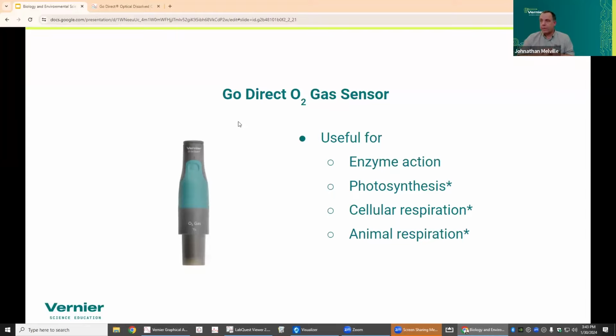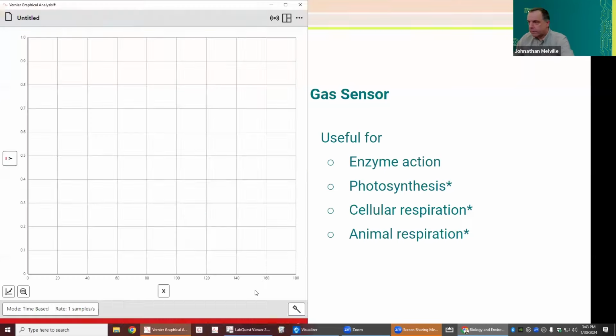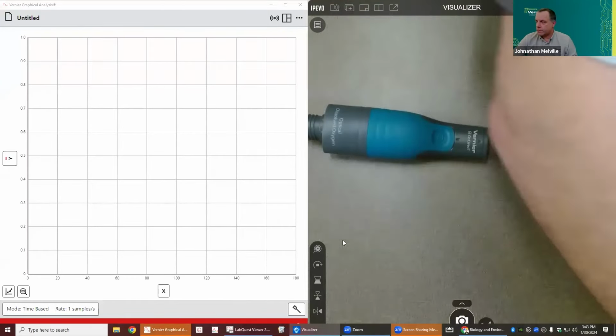So the go direct O2 gas sensor, it's really useful for enzyme action. It's great for photosynthesis. It's great for cellular respiration, and it's great for animal respiration. I put some of these with little asterisks by them because I really think they're great when you use them with the CO2 gas sensor. There are a few tricks that you need to know to get them to work in the cases for photosynthesis and cellular respiration, but I can explain to you those really quick. Let's just take a look at these side by side again.